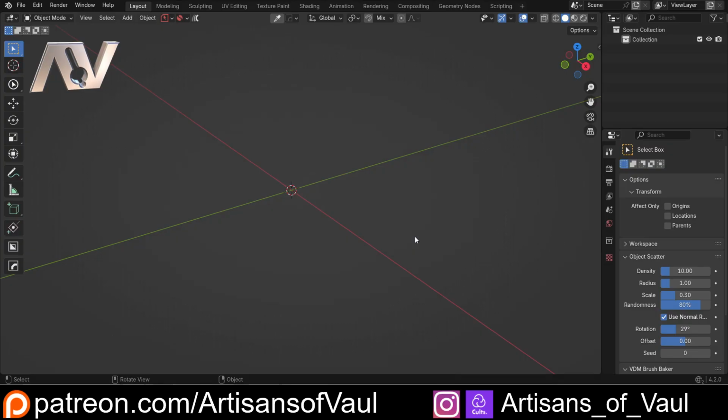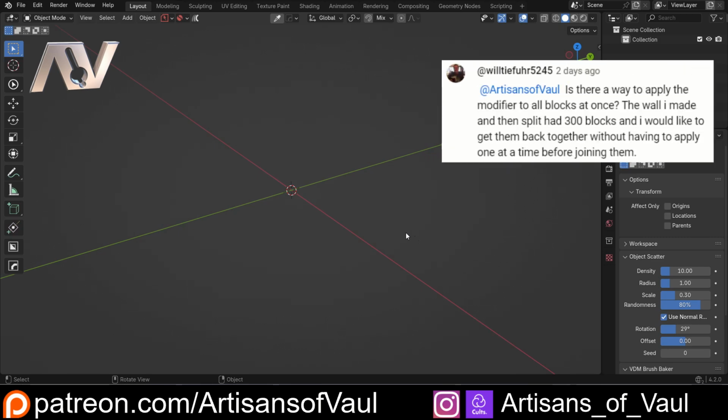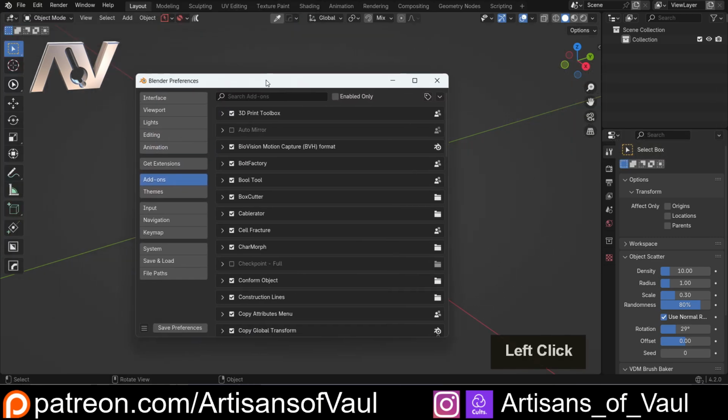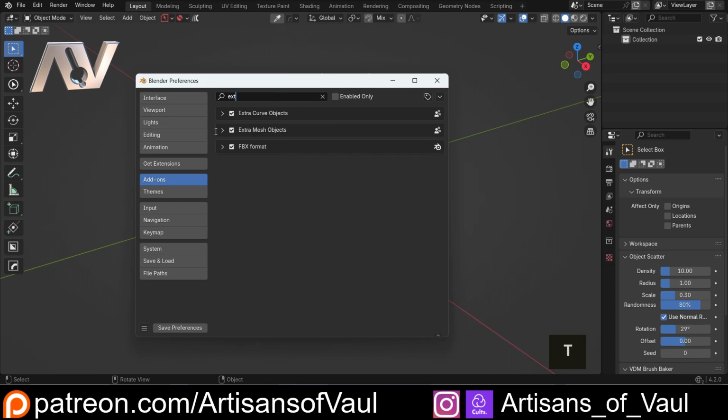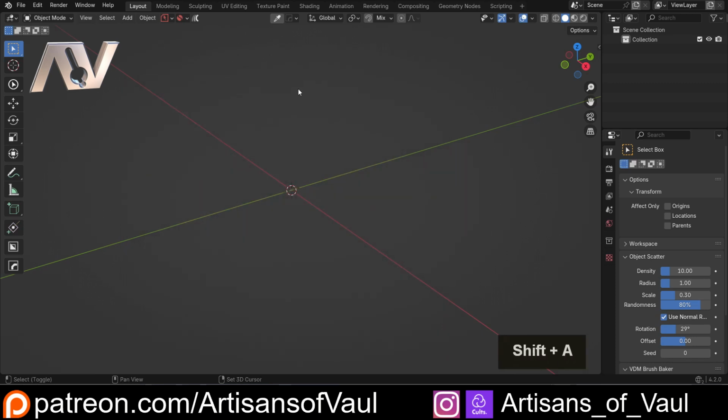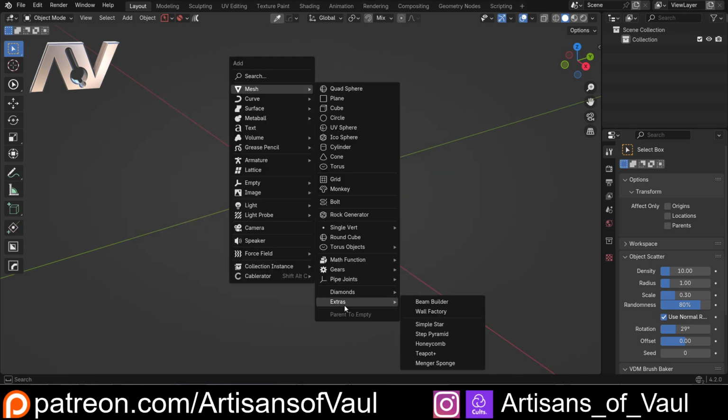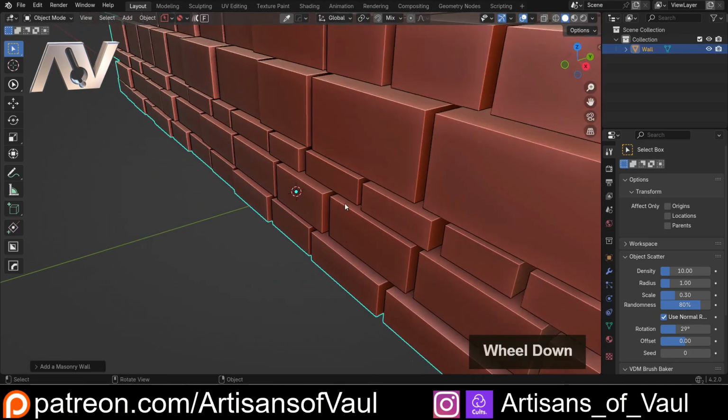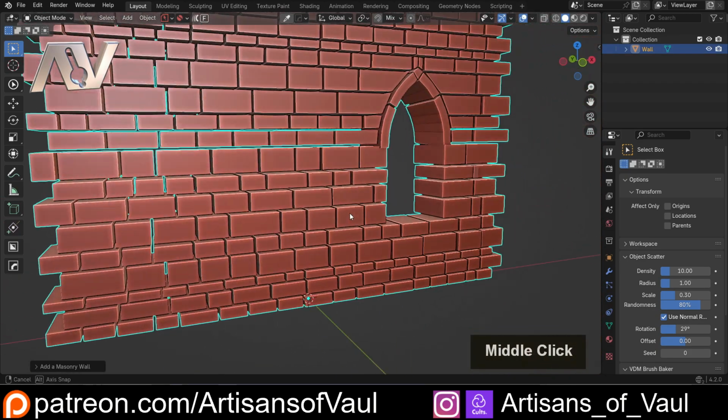So this was the comment that inspired this video, and it relates to creating something like a wall. So we're going to do that. If you don't have a wall, go to Edit and Preferences, make sure you've got your Extra Objects Mesh enabled, and then you can press Shift and A, Mesh, and then go to Extras, and you can use something like Wall Factory to create a wall of different blocks.